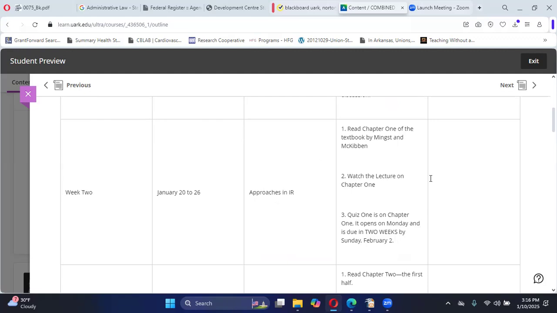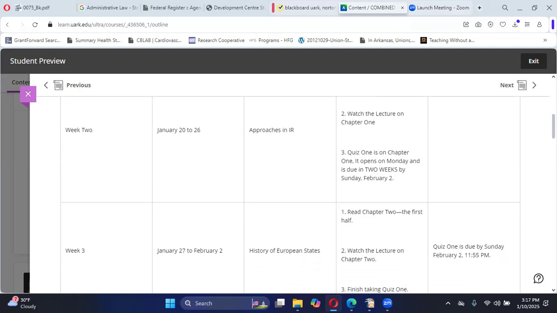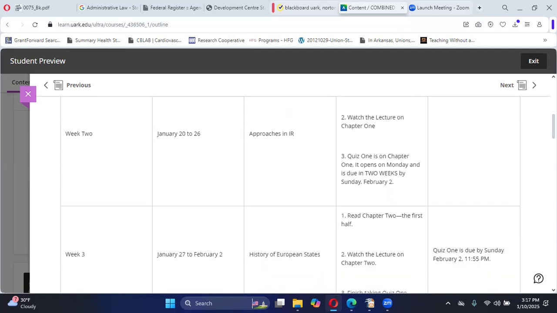Approaches in IR is the topic, which is chapter 1 of your textbook. Watch the lectures on chapter 1. Quiz 1 is on chapter 1 and opens up on Monday and is due in 2 weeks. So I give you 2 weeks time because people are trying to manage their time. And many of you work and take 3 and 4 other courses and have other commitments. So you have 2 weeks for each assignment.